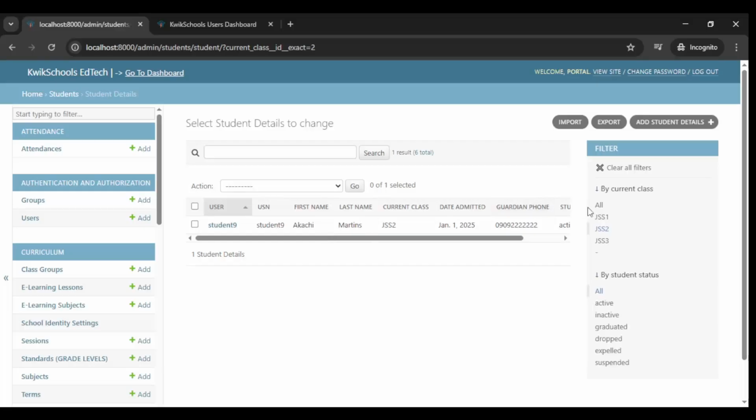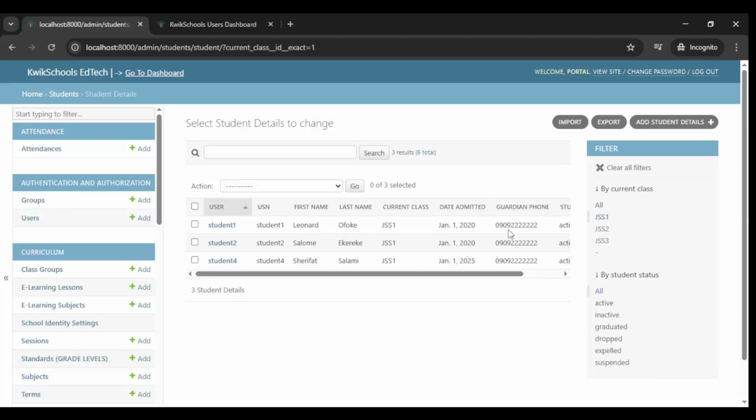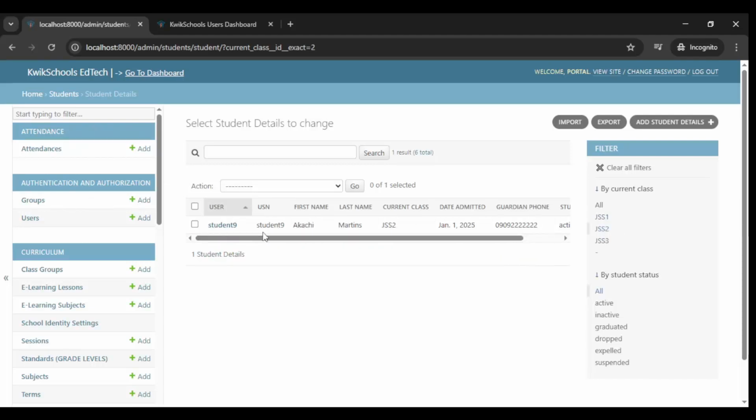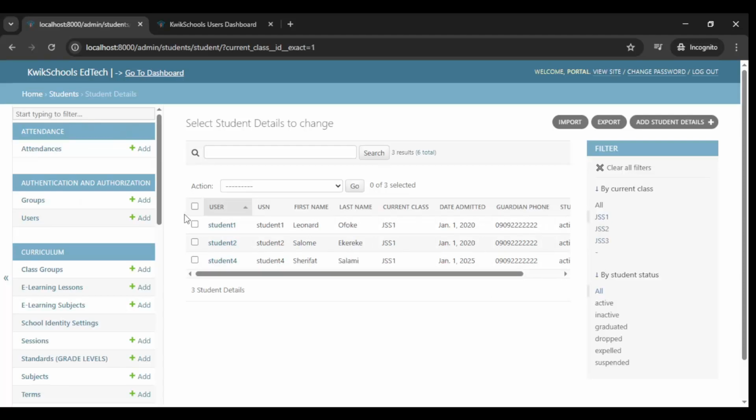You can see we have only one person in JS1, then JS3, and then JS1 we have 3 persons there. In JS2 rather we have only one student there. Then we have JS3, and that's where you will see all the list of the students you have in each of those classes. Now let us assign fee to our particular student in JS1. These are the student list. You can see their first name, you can see their last name, and these are the students in this class. So I want to assign fee to student 1.